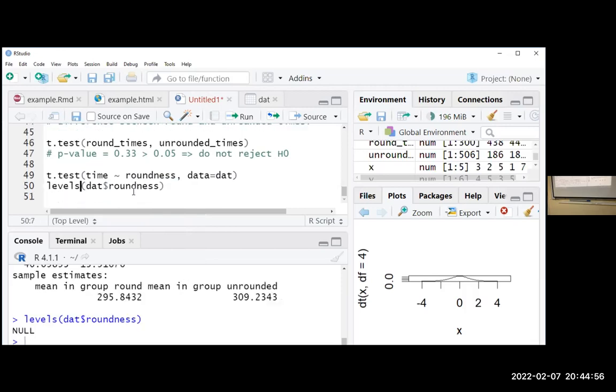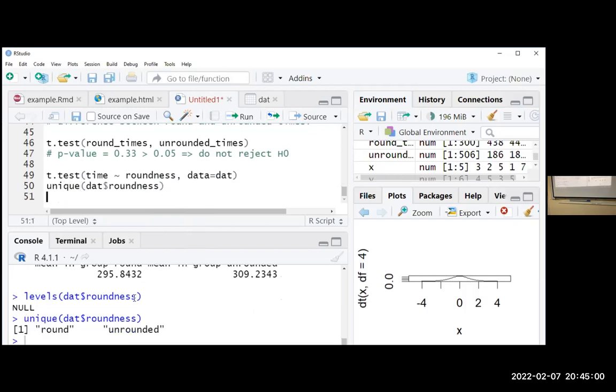No, it doesn't work like this. Okay, we see that this roundness has only two possible values, round and unround. So this variable roundness splits our data set into two parts. Yes, thank you, Dmitry. And so this is how this comparison can be done in a short way.